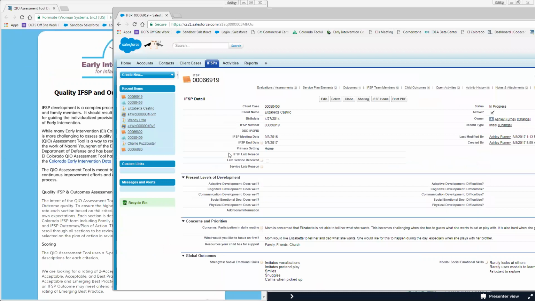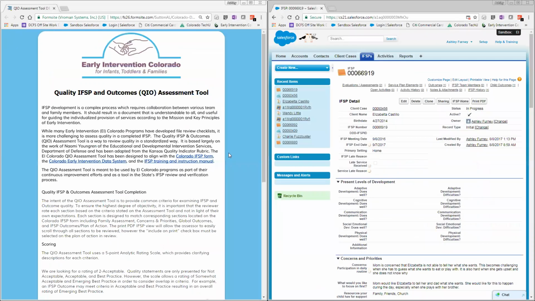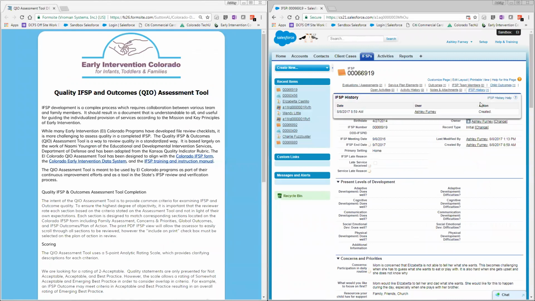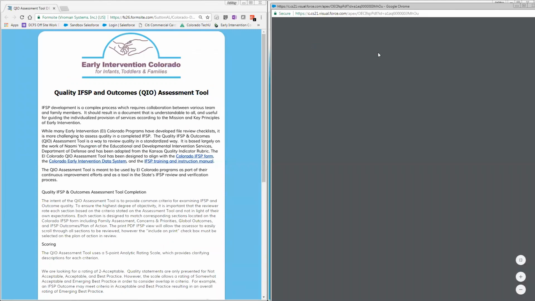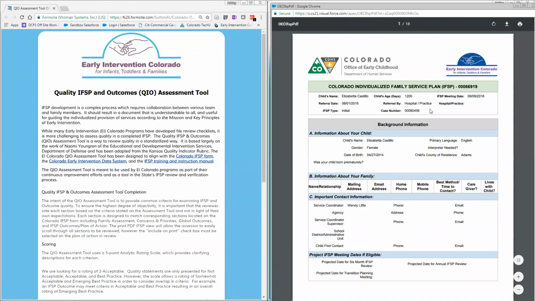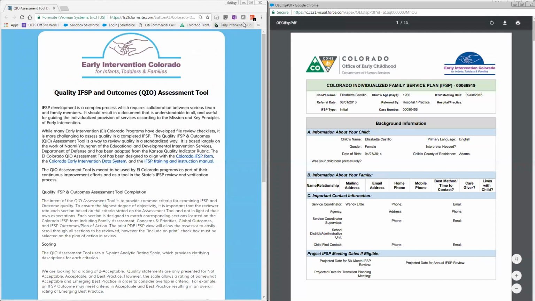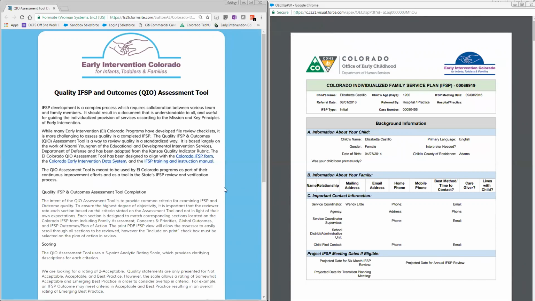So we're going to use Elizabetta, which you probably recognized from your universal training. And we recommend using the print PDF view when you're doing your self-assessments because it allows you to scroll through more easily than if you're using IFSP Home. The only thing you want to keep in mind is the plan of action include on print checkbox will need to be checked for that part to show up. So if you get to the plan of action and it's blank, you'll just want to double check you're not missing it.